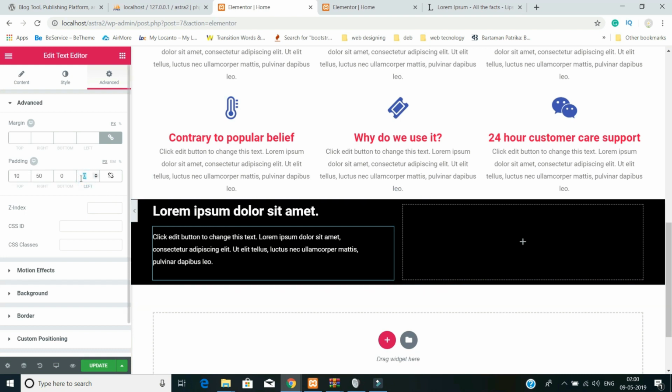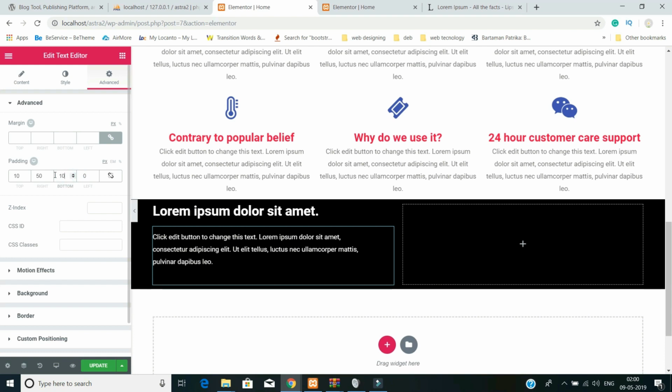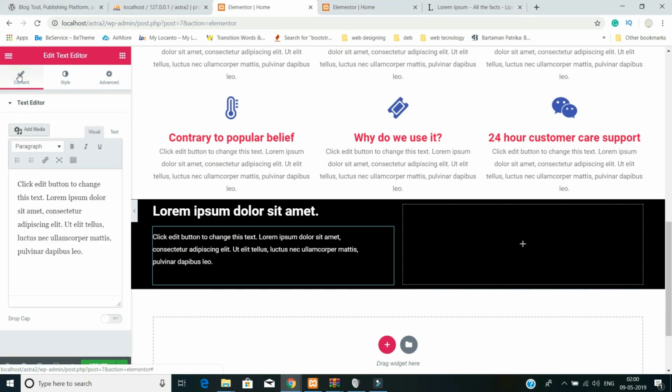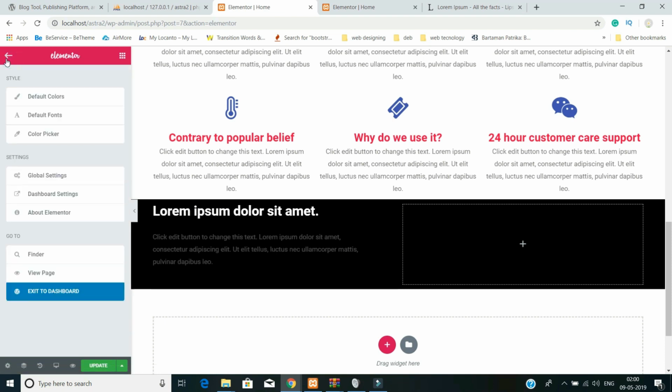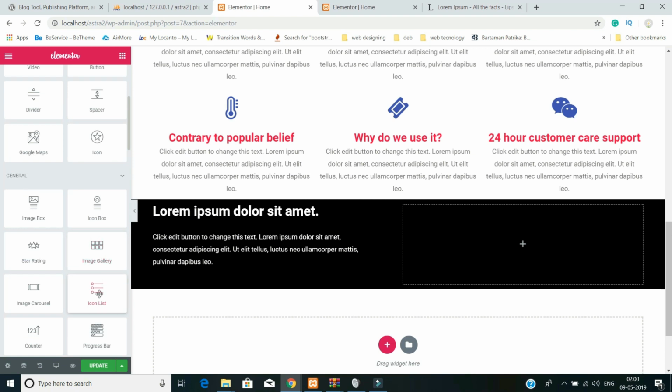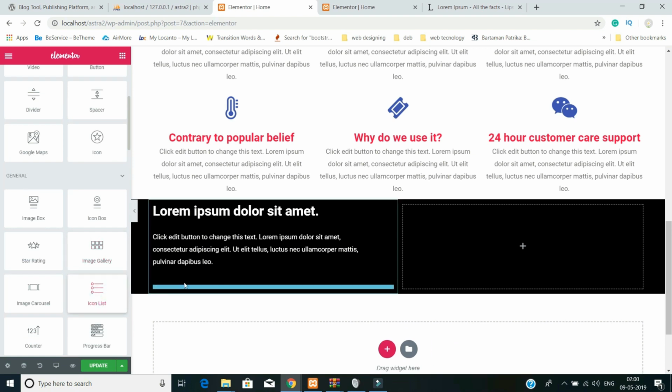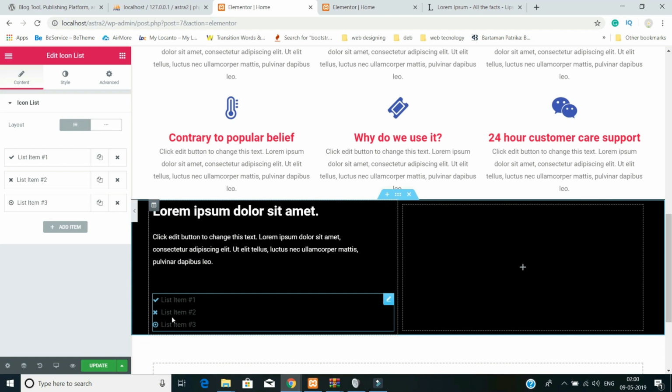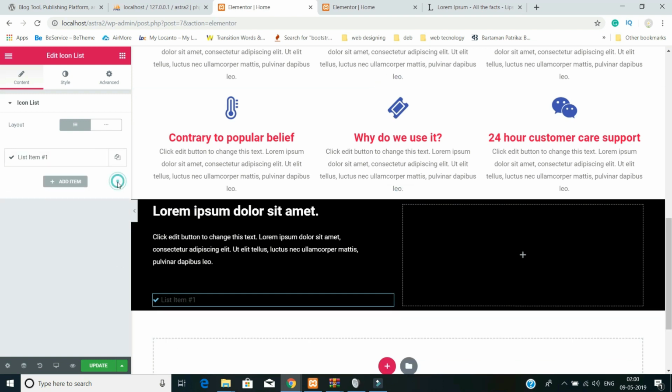Okay, so bottom also give padding as 10. After that, I have to add that icon list. For that, come in that content, so list icon should be there, icon list, just add it here. In this I don't need this.